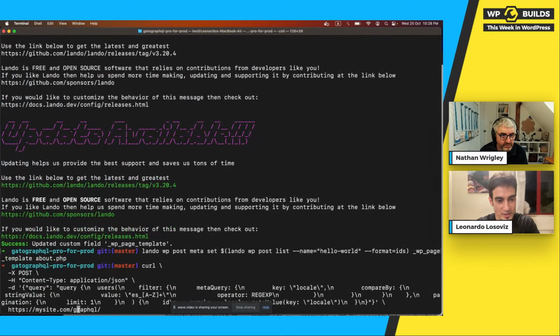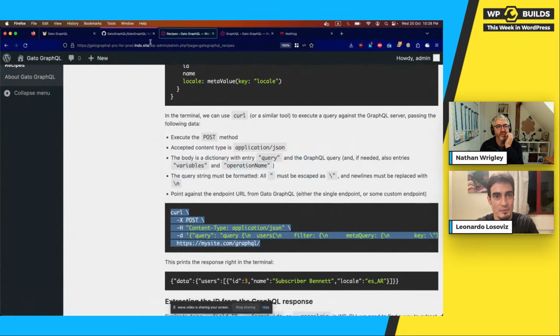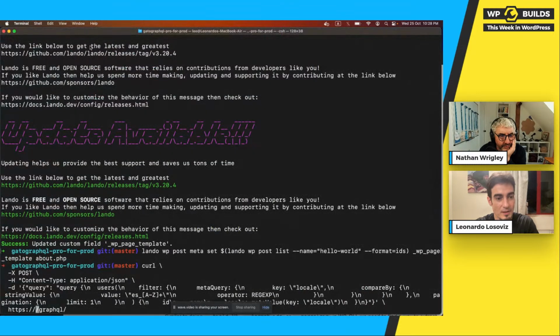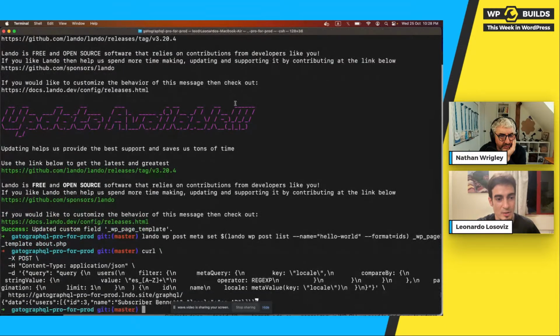I need to change the endpoint to my server. Yep. And now if I run this, here we have the response from the GraphQL server. Okay. Now you can see this is still not very useful, right?